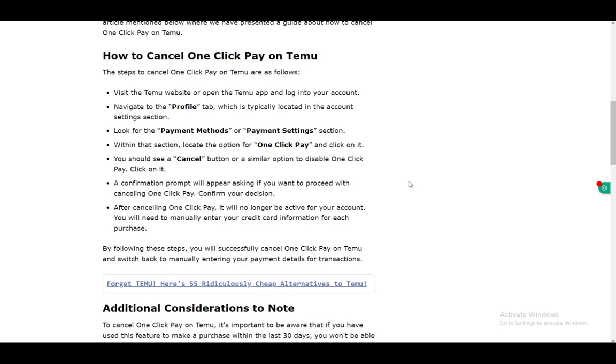In this video, I'll be explaining to you guys how you can cancel one-click pay on Temu, so let's get right into it. And before I do, let me just note that I am using a Viral Talkie article for this. Make sure to check it out if you have any other questions. However, the instructions are very simple to follow, so let's get right into it.